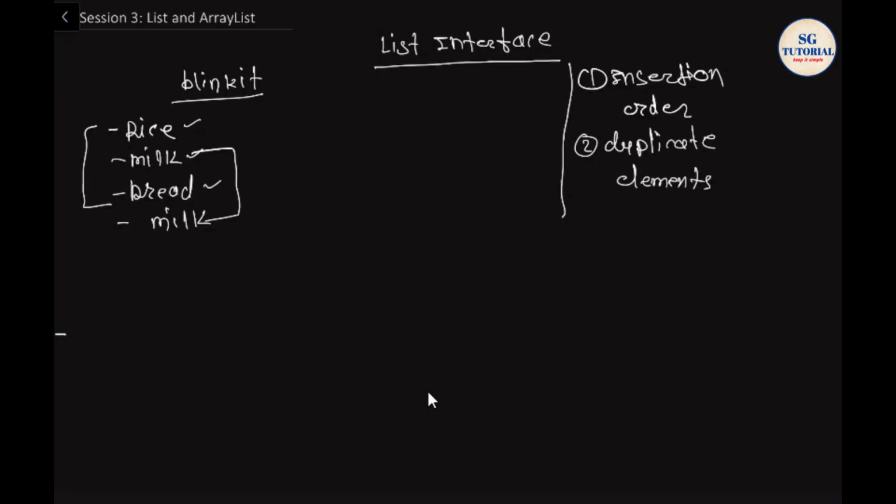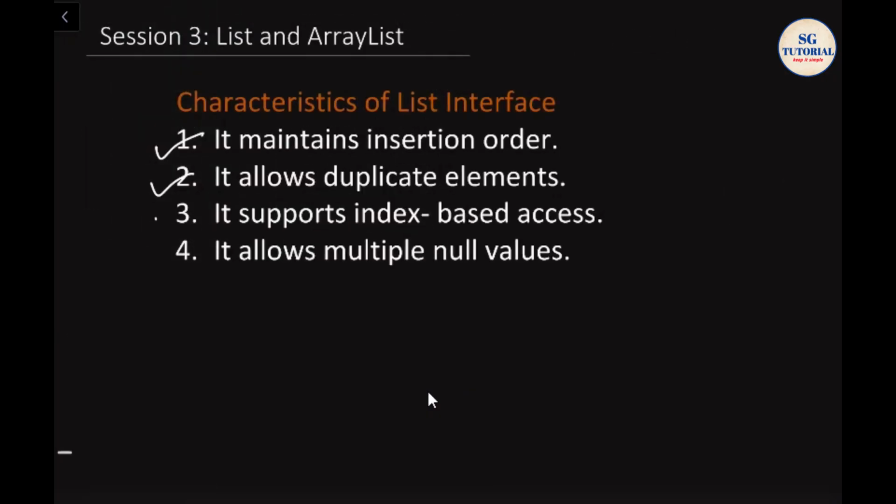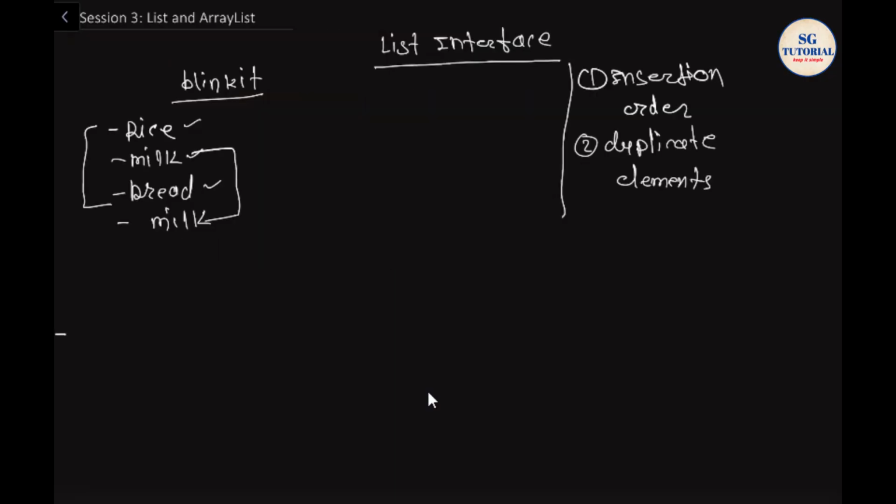No problem at all. And the third characteristic of the list interface is it supports index based access. That means every element has an index.